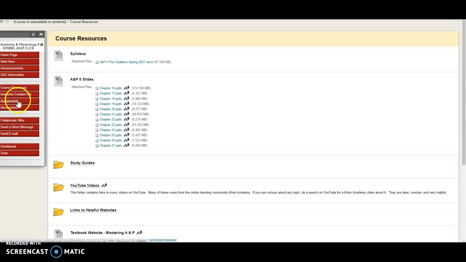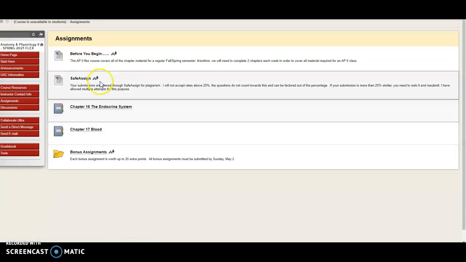Now when we go to the Assignments tab, you'll see a little information about SafeAssign. SafeAssign is a plagiarism or similarity detector. And in this course, you are allowed 25% similarity. If your submission is above 25%, you need to redo it and resubmit it.